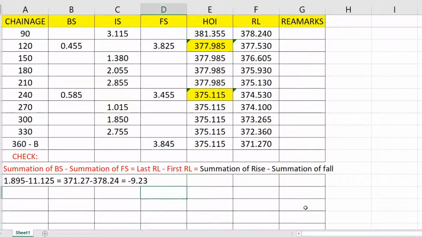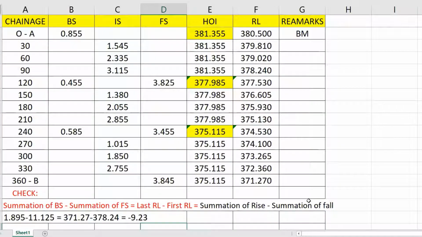Summation of backsight I've got 1.895. Summation of foresight, I've got first reduced level and last reduced level. This is how you are going to calculate the reduced levels.